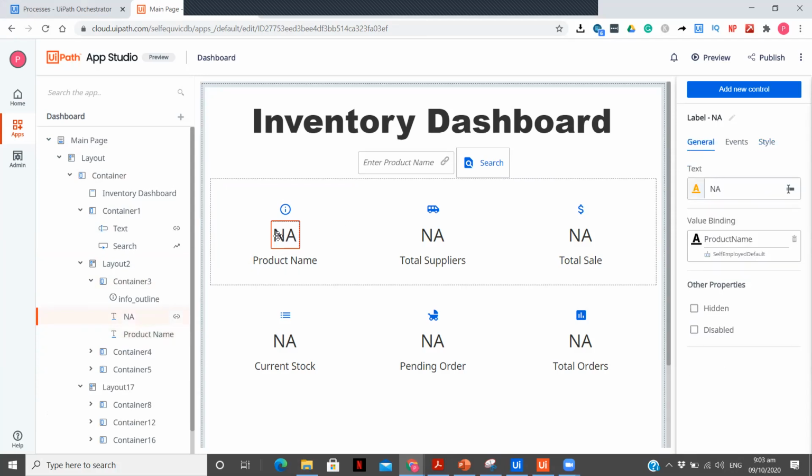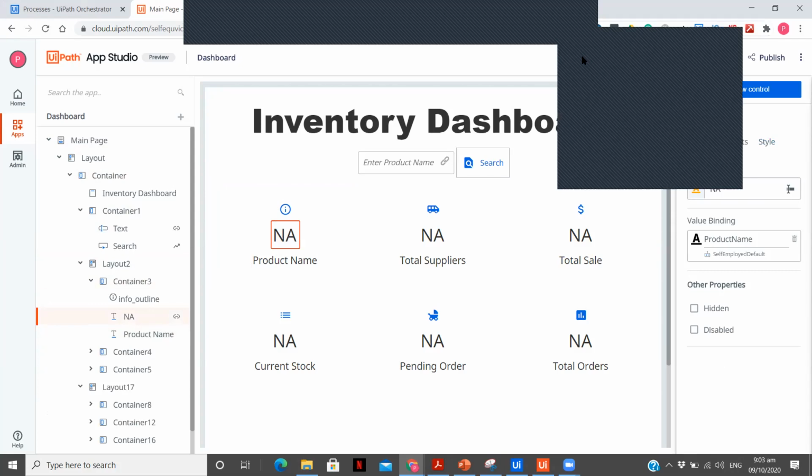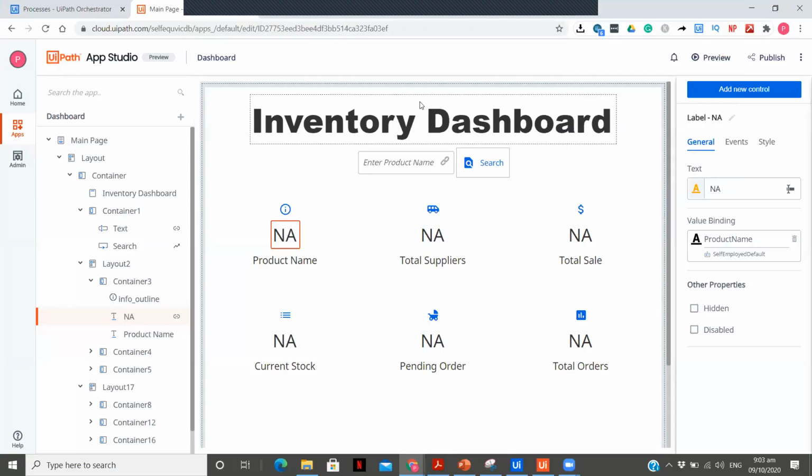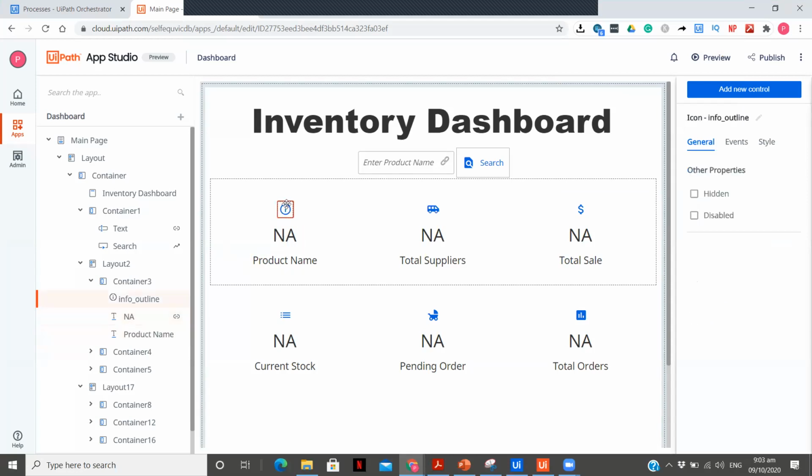Here, we are just typing NA because when initially the person runs the bot, runs the app, it won't be showing any data to it. So it should not look empty because that doesn't look good. So I have given NA. Now these are the simple labels, one up above it, and here is the icon that I've used.